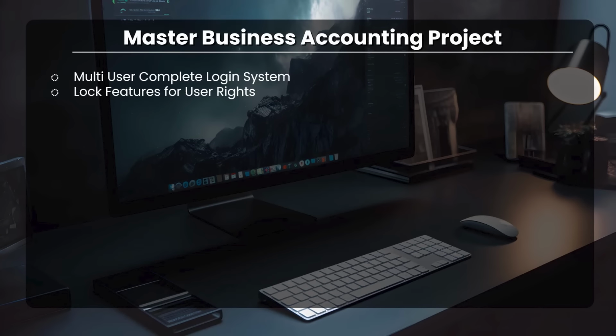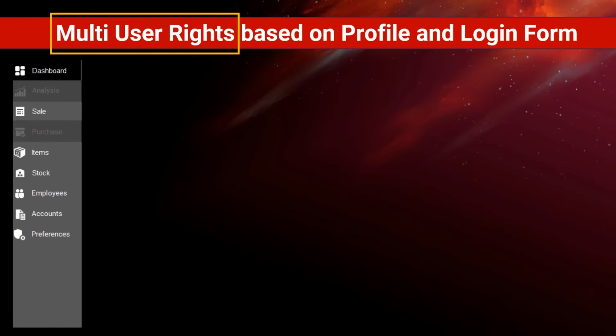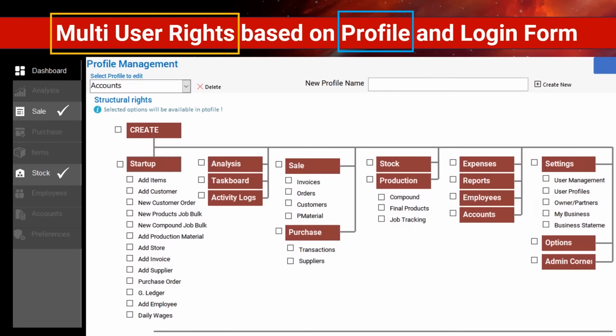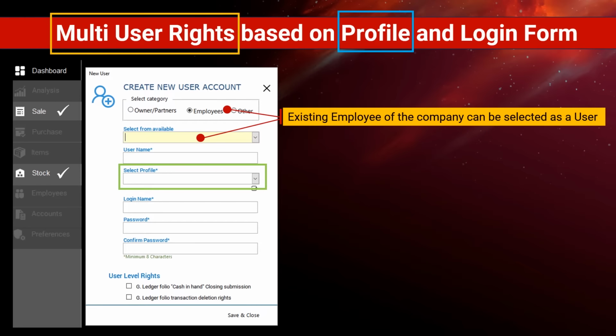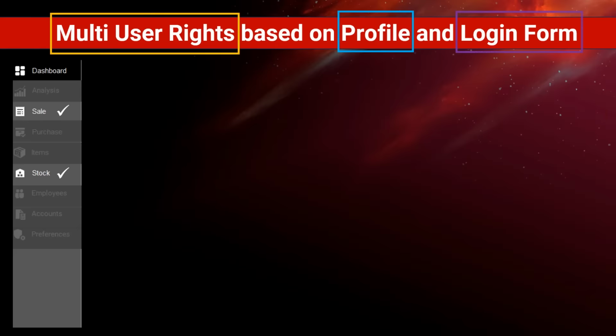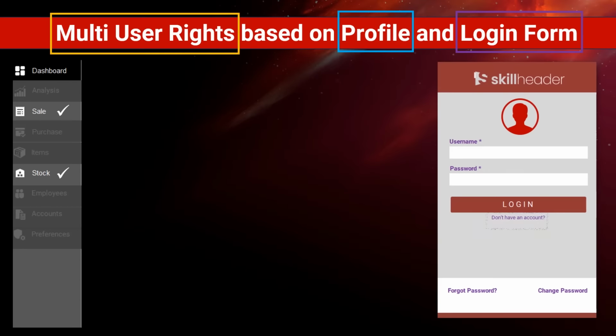These 2 tutorials will cover 7% of our project. Let's see how it works. In multi-user rights, the navigation options will be disabled, which are not allowed by the admin through profile management. A single profile will be enough to assign to multiple users at once, like a sales team. While creating a new user account, you can select the profile. Furthermore, if the user is the one who is also an employee of the company, the admin will be able to select an employee to create a user. We will also create a comprehensive login system, which includes forgot password and change password forms.